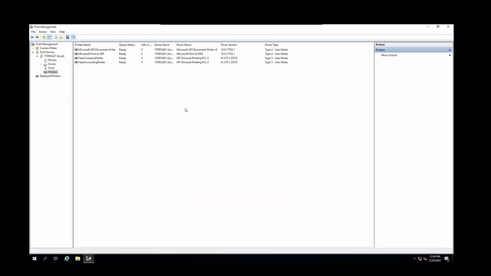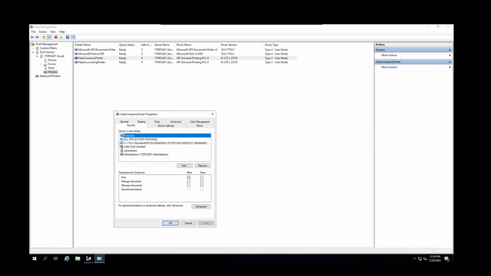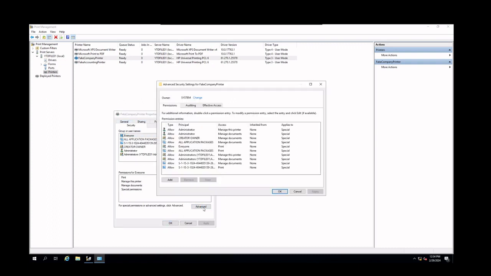Okay guys, so we're back on the print server now at this point. What we're going to want to do is click on the print servers on your print server and then go to printers and locate one of your printers that you have installed. For this we'll do fake company printer. So I'll right click on this and we'll choose properties. We're specifically looking for the security tab, so we're going to click on the security tab and click on advanced.